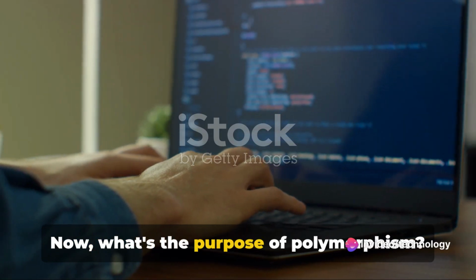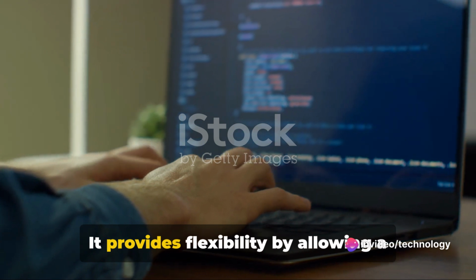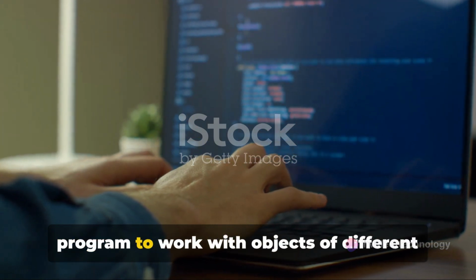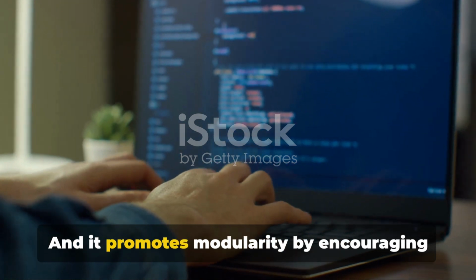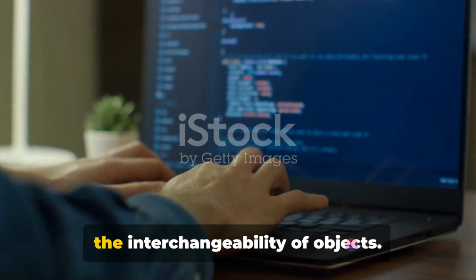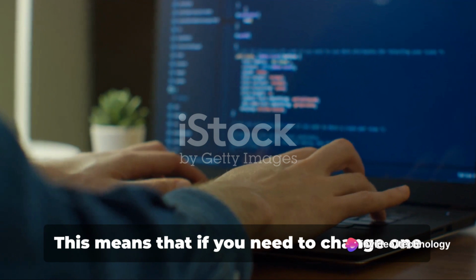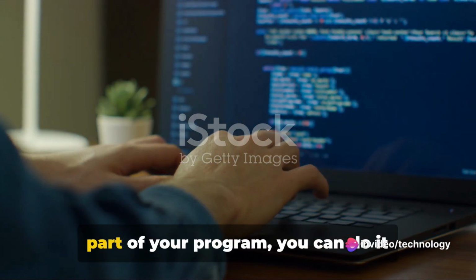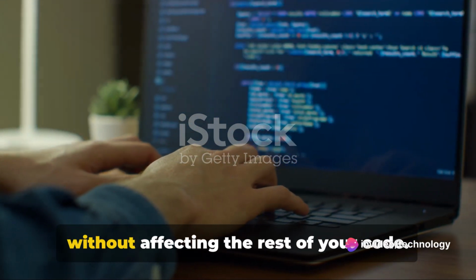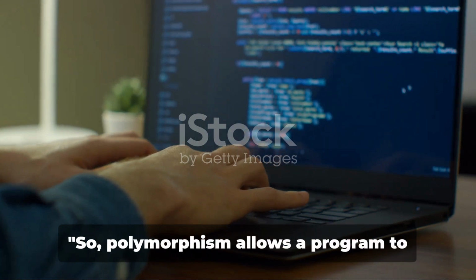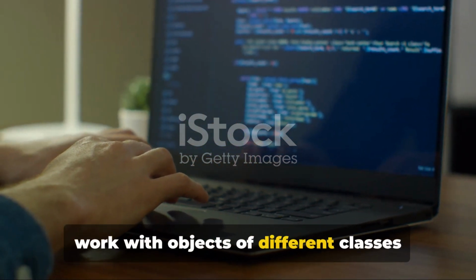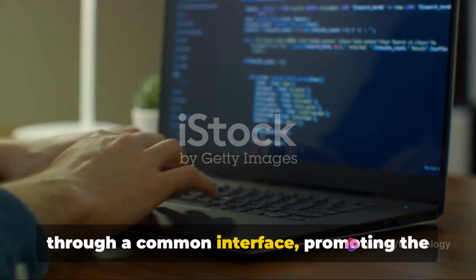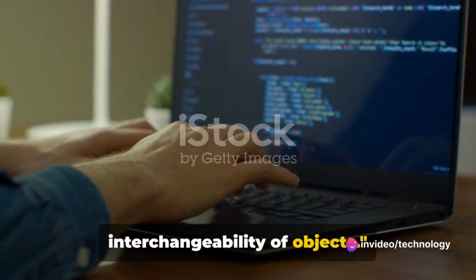Now, what's the purpose of polymorphism? It provides flexibility by allowing a program to work with objects of different classes through a common interface, and it promotes modularity by encouraging the interchangeability of objects. This means that if you need to change one part of your program, you can do it without affecting the rest of your code. So, polymorphism allows a program to work with objects of different classes through a common interface, promoting the interchangeability of objects.